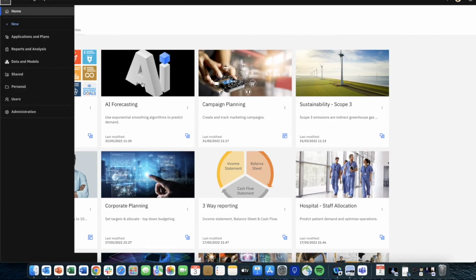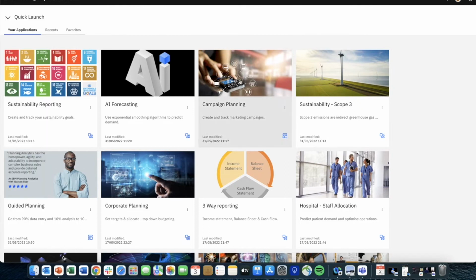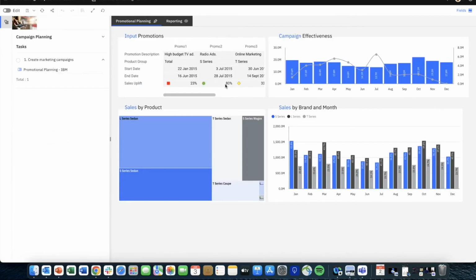So in the interest of time today, we're going to modify an existing application, add a new tab, add some widgets, and you can see what's involved from a self-service point of view. What we're going to do is modify this application called campaign planning. I'll quickly take you through what the application is doing, and then we'll add a tab and start bringing in some widgets, do some slicing and dicing and so forth.